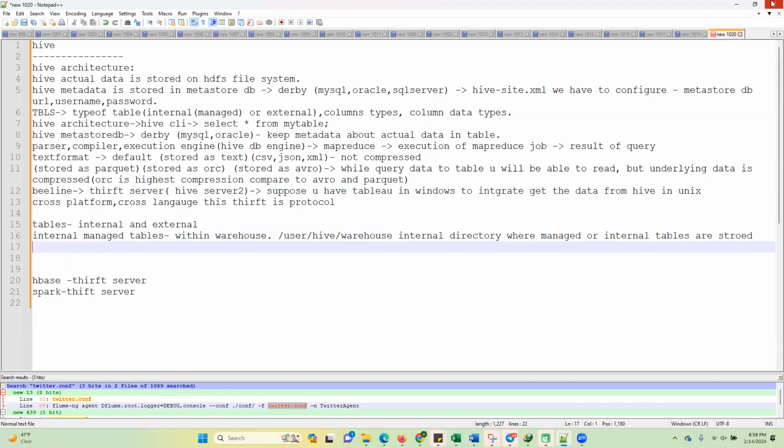And there is one drawback in the internal table. When you drop an internal table, your data and schema both will be deleted. So there are two things, right? Data and schema. Schema is nothing but your metastore DB information, that meta information. Schema is where you define the column names and column types.